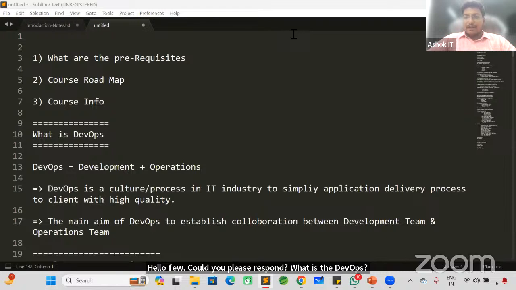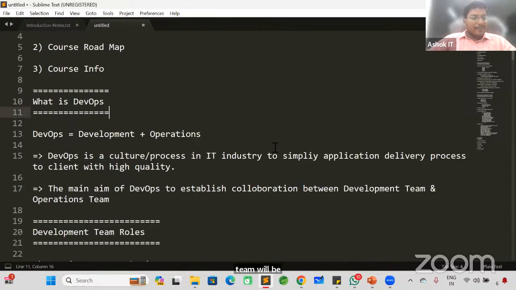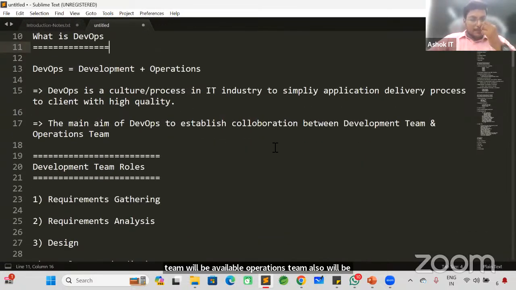DevOps means development plus operations. The development team will be available, and the operations team also will be available in the project. DevOps is a culture which is used to automate the project build and deployment process, the project delivery process. DevOps is a culture in the industry which is used to simplify the project build and deployment process.